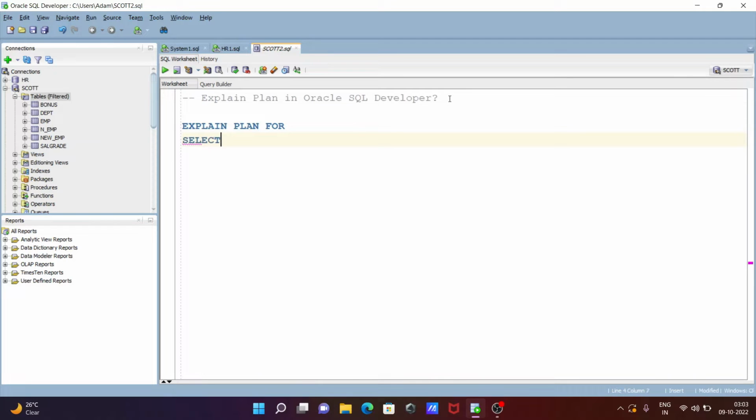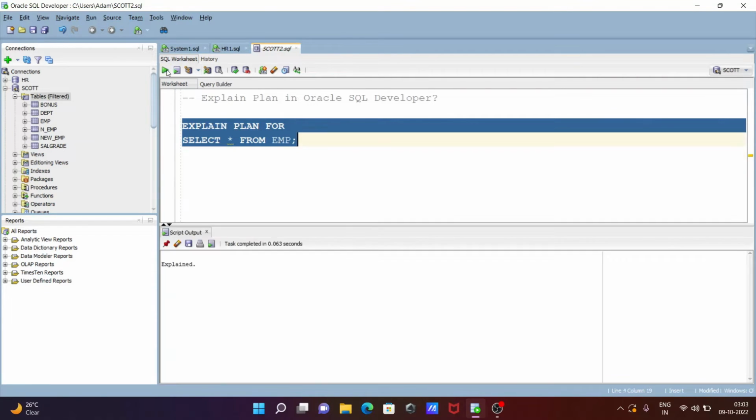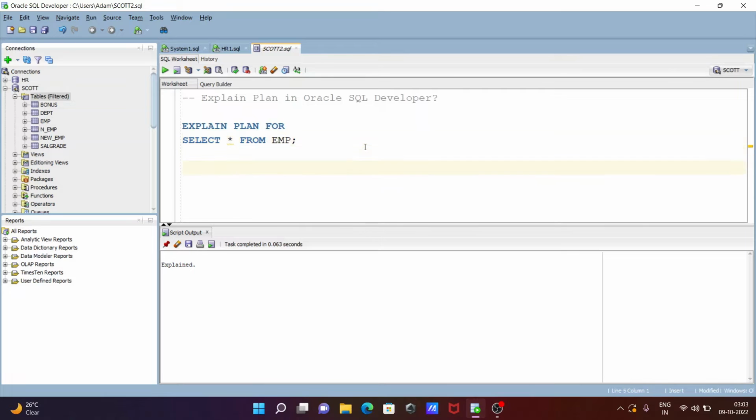So let's write here the query: select * from, applying this on the EMP table. Okay. After that, you need to select this one and click on this execute. So now you can see here the result: explained.